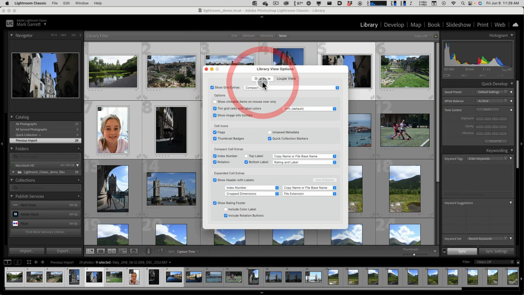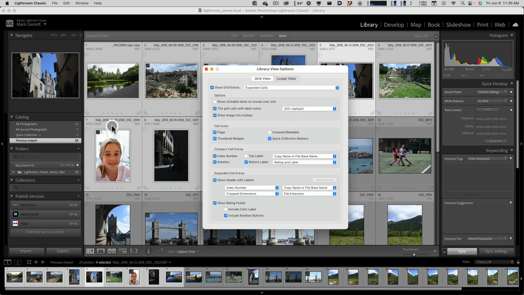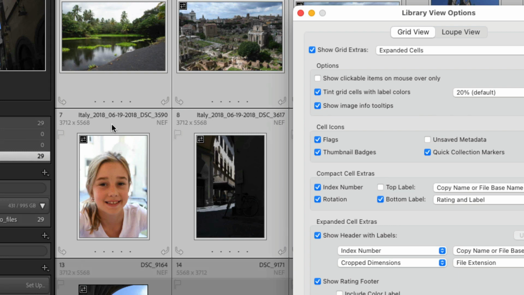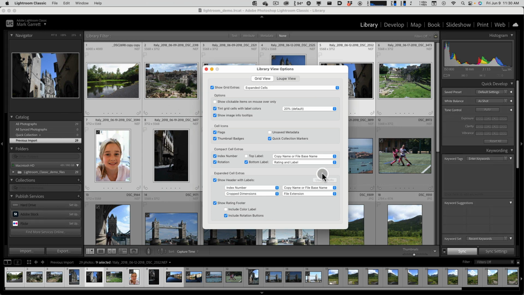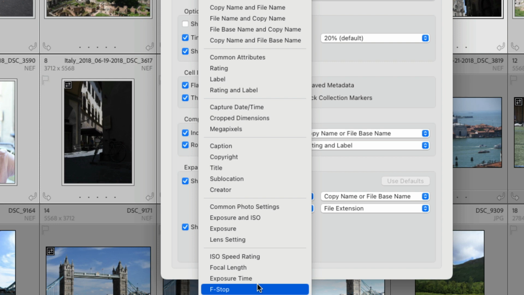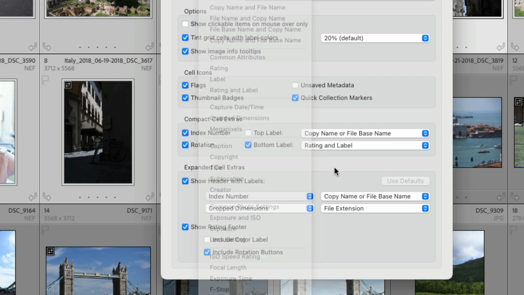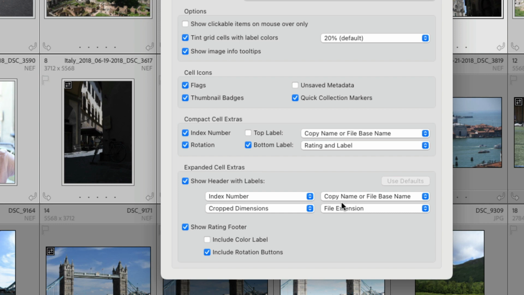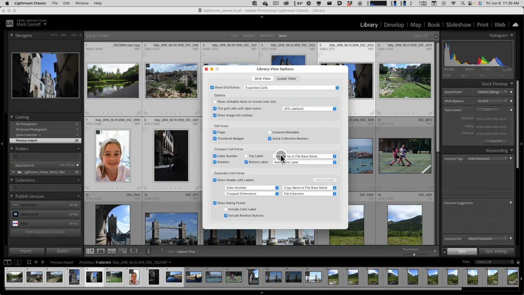By default, you're going to see compact cells like this. I actually like the expanded cells because then you can see more information. I can see the file name, and I can see what kind of file it is and how big it is and stuff like that without rolling over it. So I like that. And then down at the bottom under expanded cells, you can pick what you see in there. So you could see all kinds of information about your image right inside the thumbnail. Right now it's set to index number, which is this number, the name of the file, the dimensions, the file extension, stuff like that. But you can change all that. So that is one change that I would probably make. So that's why we're seeing all that.